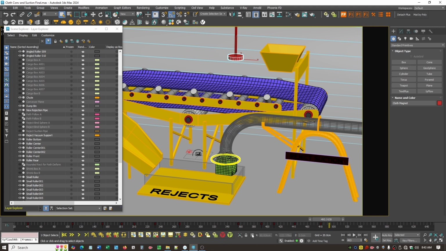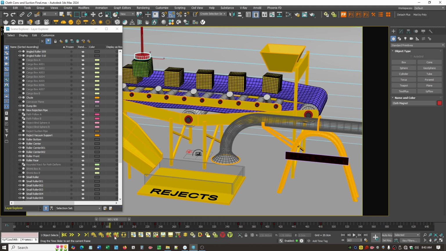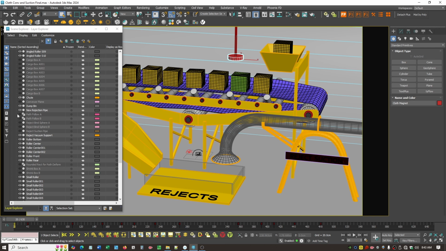So let's unhide the splines for a minute. So we go path follow A, and I think I just did an A and a B to make sure that I could time it and adjust it as needed, right? So that we got a path follow A, and then we got a reject sphere A.